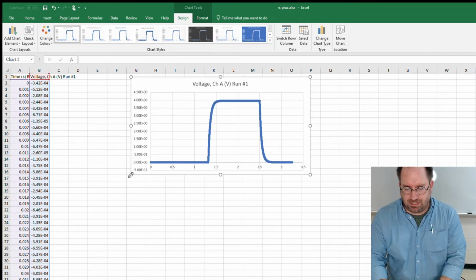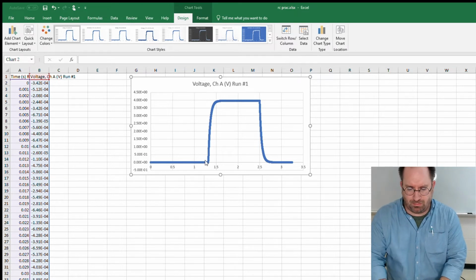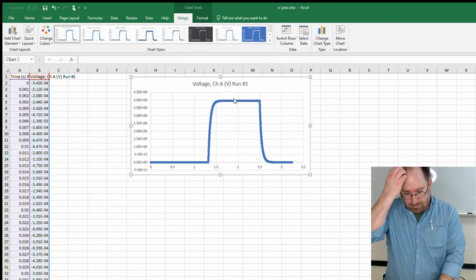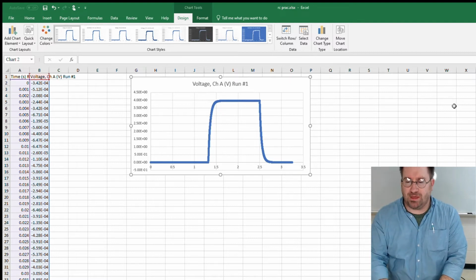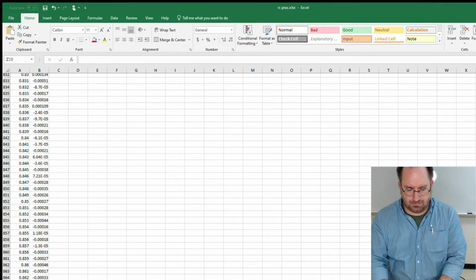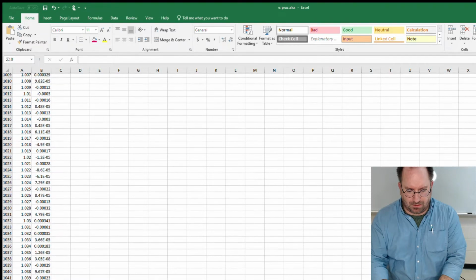What we're interested in here is the area in this region where the actual ramping up of the voltage is taking place. We'll note that the time is right around 1.3 seconds. We'll notice that the maximum value in this case is around 3.98 volts. And so we're going to go ahead and confirm that. So what we do is we scroll down, and what we're looking for is about 1.3 seconds.